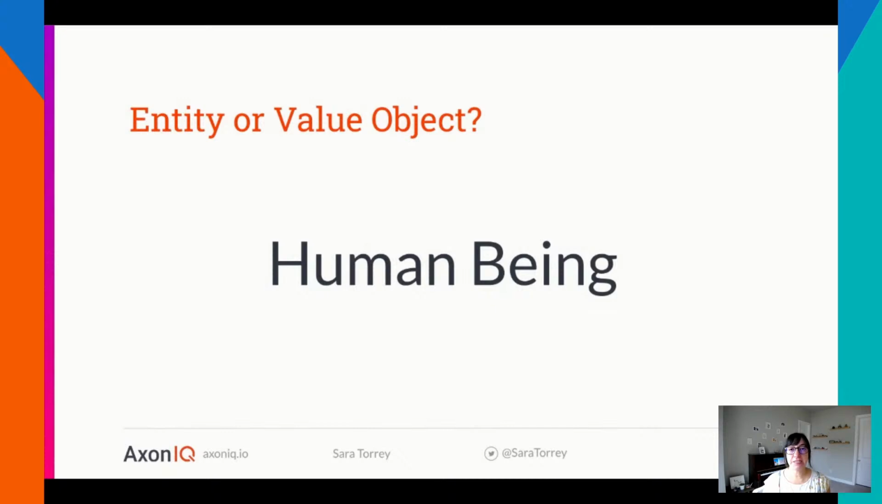So do remember that the entity is defined by an identity and a thread of continuity, versus a value object, which is defined by its attributes.